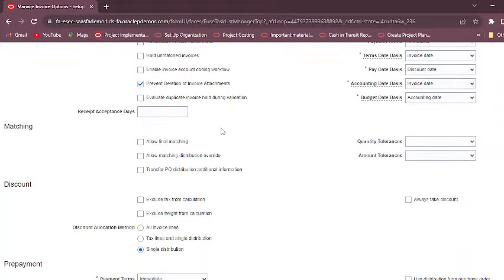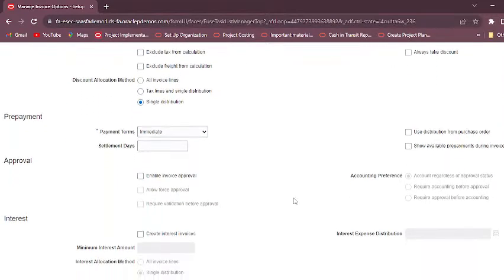Matching, allow final matching, allow matching distribution override, transfer PO distribution additional information. What should be the tolerances that you want to allow under the matching concept? You can select here. These are the options that you can select as per your business requirement.